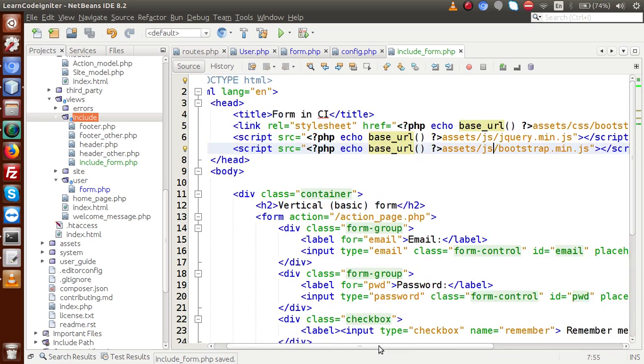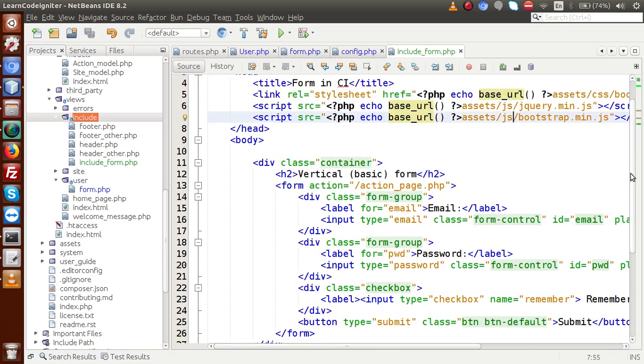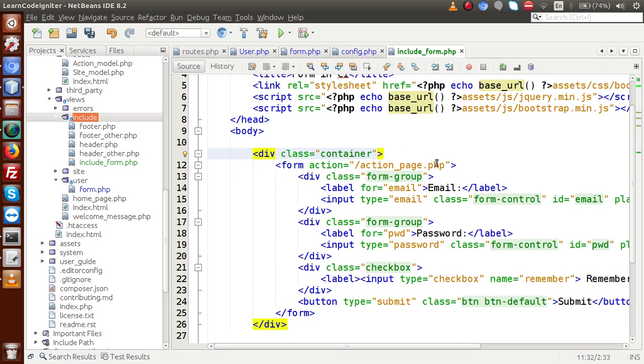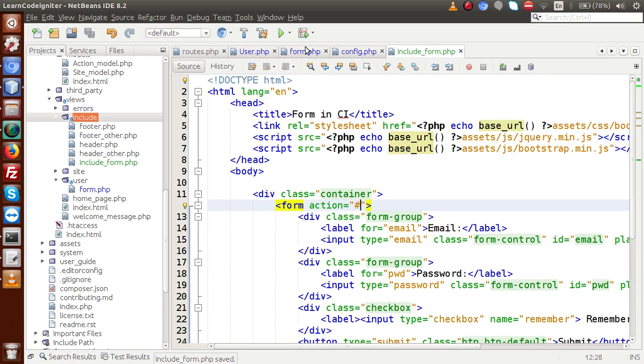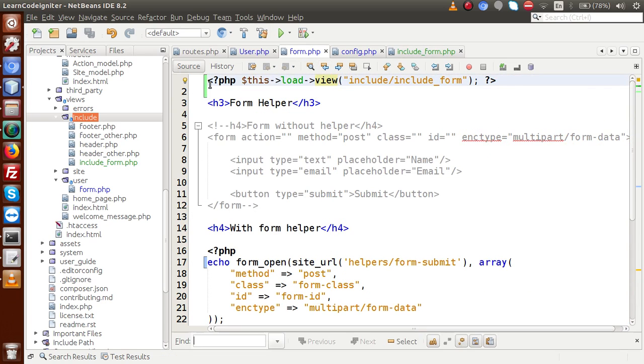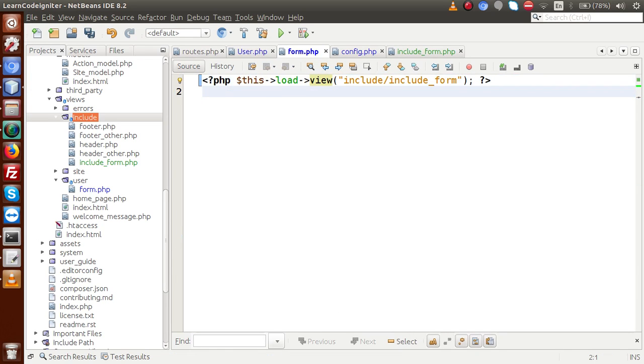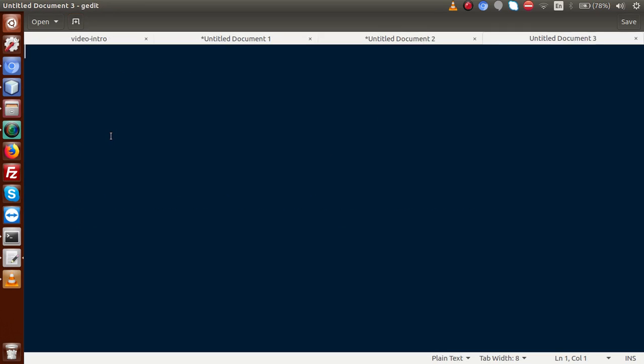So if I save all these files, and also let's say form helper, or just remove this header tag from here. I am also removing this action and putting the hashtag here. So if I save this file, for now I am going to go inside this form.php and remove all these contents from here. If I cut all these things from here, back here, pasting it here.